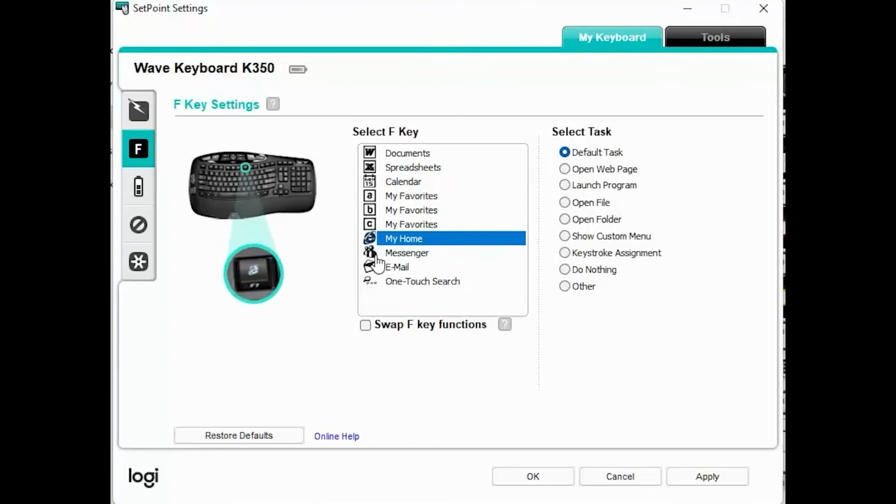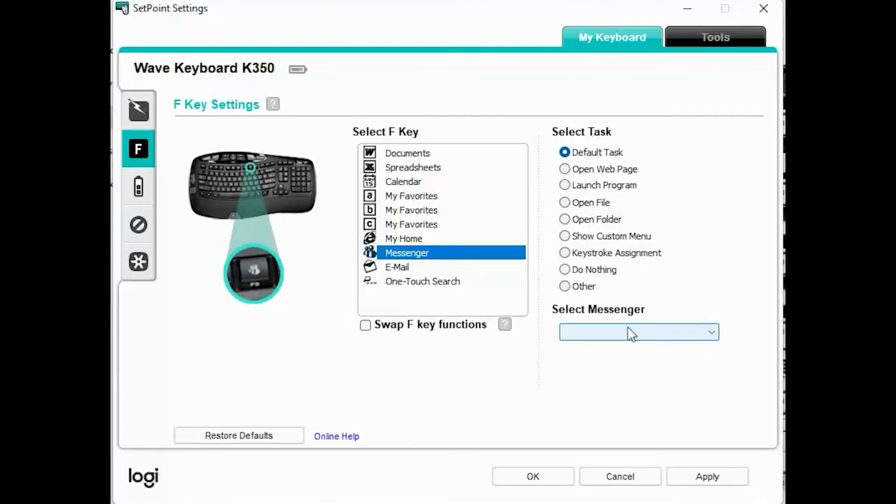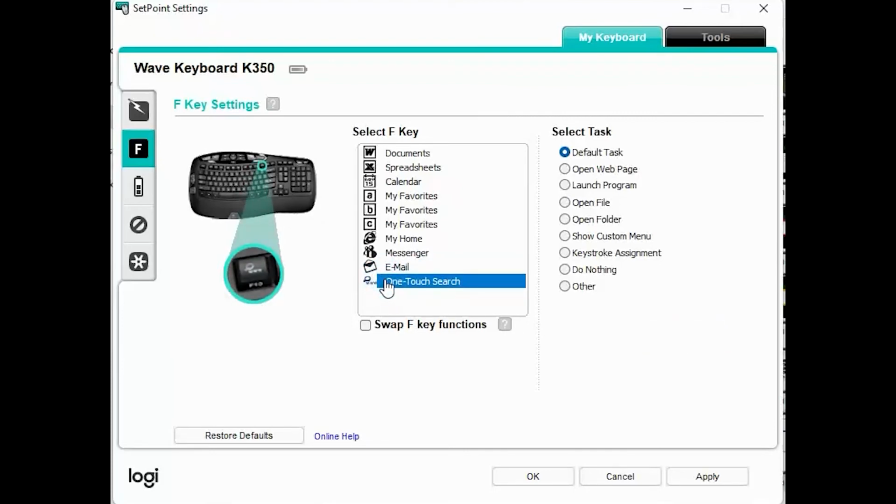Now for my home, the default is Explorer, but you can put Google Chrome if you wanted to. And you can put the next one for Messenger. And then email: I have it set for Outlook, because that's the program I use for email. We have One Touch. The One Touch button is for search.